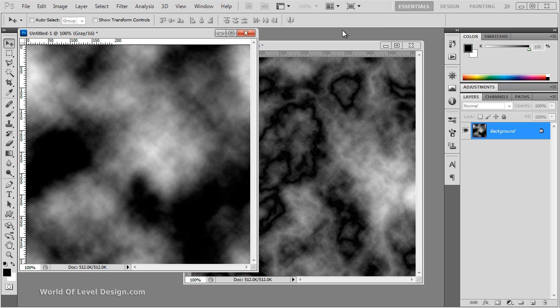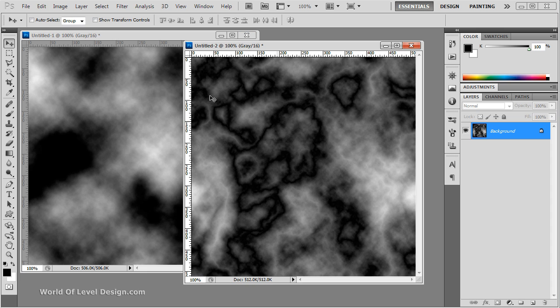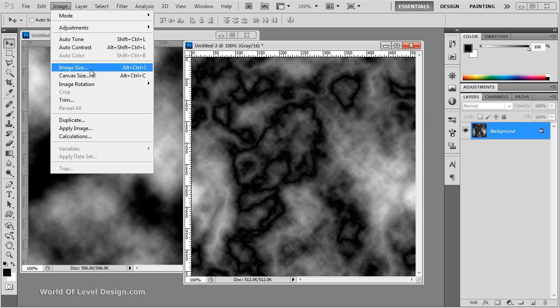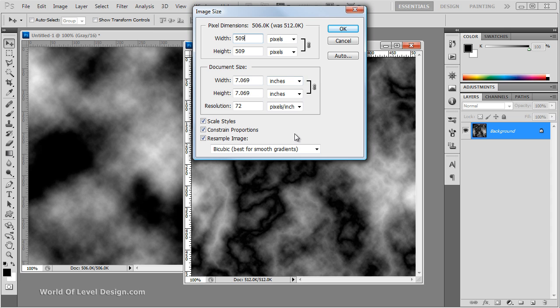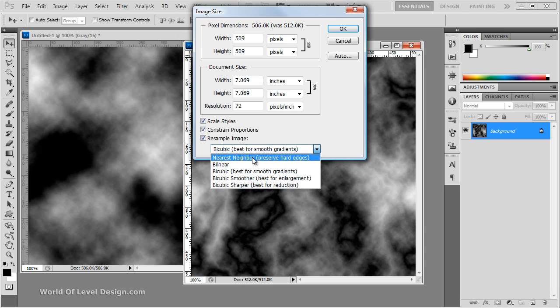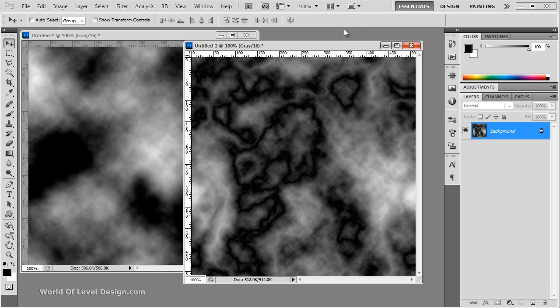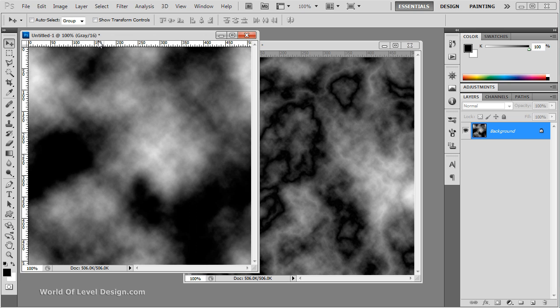Let's go ahead and click OK. And let's do the same thing for the second image. Image, Image Size, 509, drop down menu under Resample Image and switch to Nearest Neighbor. And click OK. Now let's switch over to the first and let's go ahead and save.